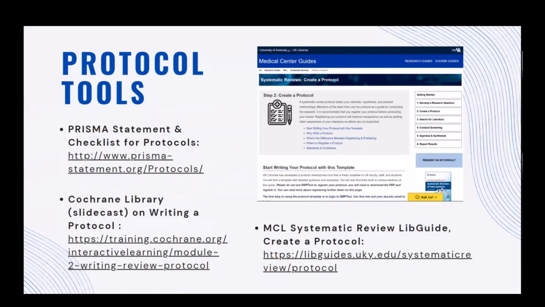So if you're interested in writing protocols and want to learn more about it, as I said, you can see here on the right side on the bottom, we do have our own systematic review LibGuide, including a section about how to create a protocol that includes the video I mentioned earlier. But I also encourage you to check out the PRISMA statement and checklist for protocols if you haven't already. The link is here. And then the Cochrane Library also has a great presentation, a slide cast on writing a protocol as well that I encourage you to check out.